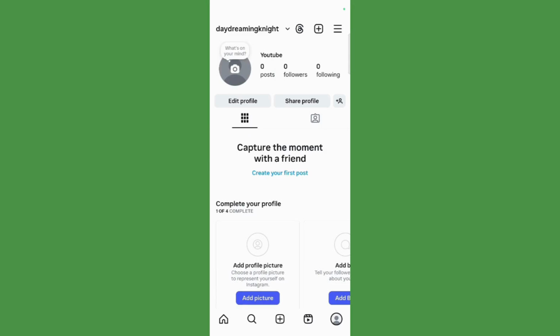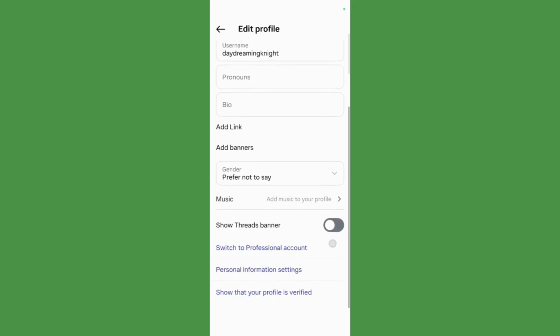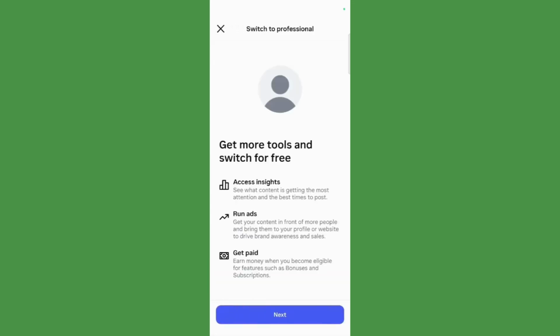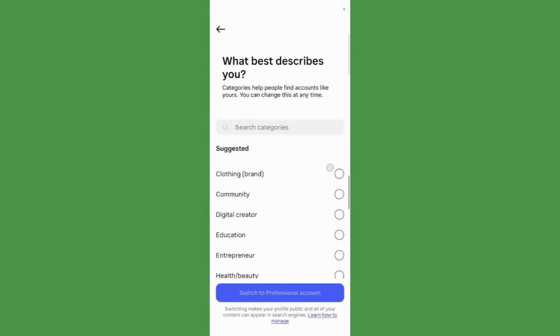Now from here, simply click onto this edit profile option, and once you do this, simply scroll down, and just below the music you will see switch to professional account. So simply click onto this option, and then from here you can click onto this next button, and then you can simply choose any categories that best describe you.